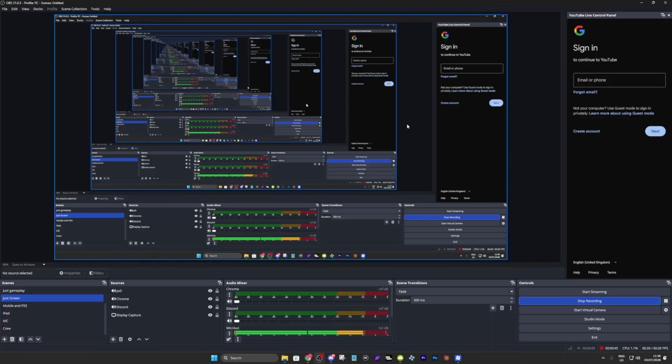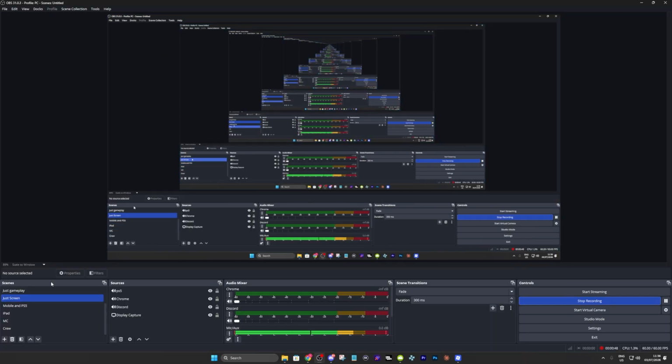Now, once you do that, you just want to make sure Roblox is open, and it's going to look something like this. So now when you have it open, you just want to make a scene. You can call it whatever you want, like Roblox, for example.